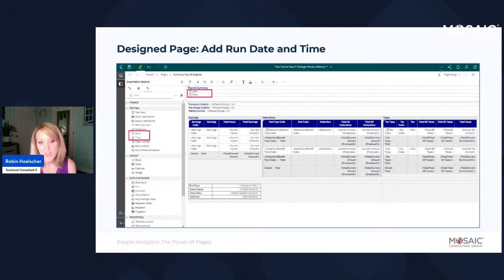You can also add your run date and time. This is a calculated field that all you do is drag and drop these tools from your toolbox into your layout, and it's automatically going to calculate whenever someone runs the report what that date and time is. This is especially useful if you're running it a number of times, or you need to be able to see that timestamp of what was the most recent report that was run.